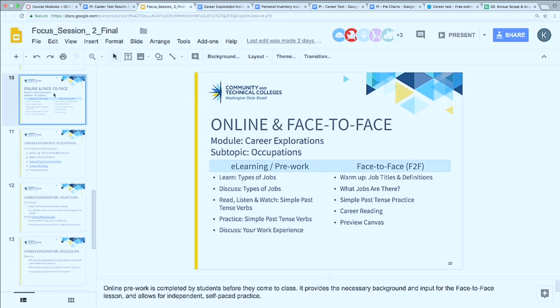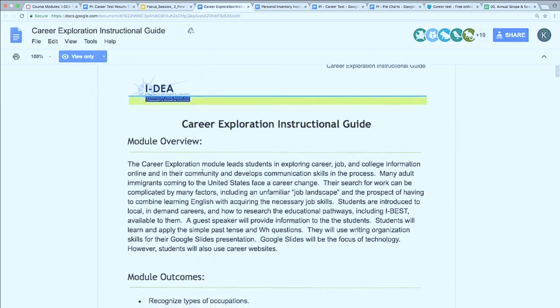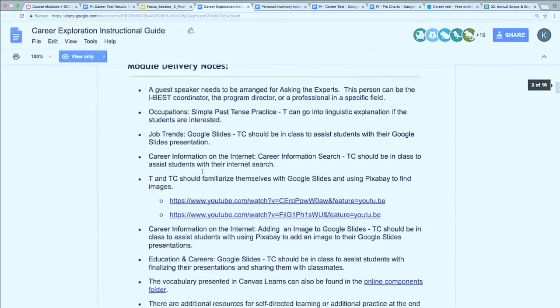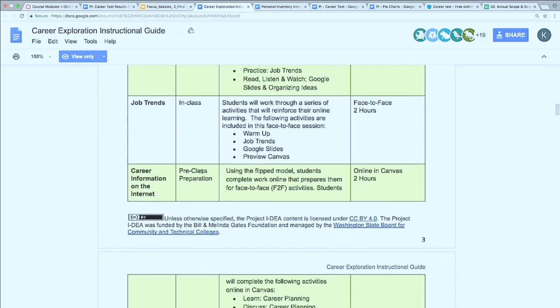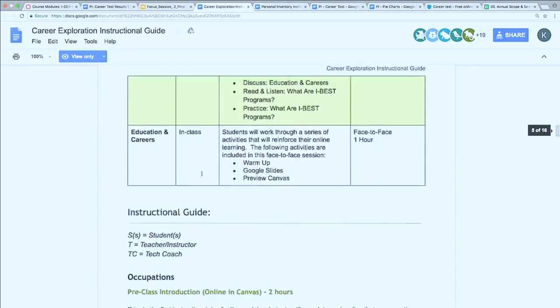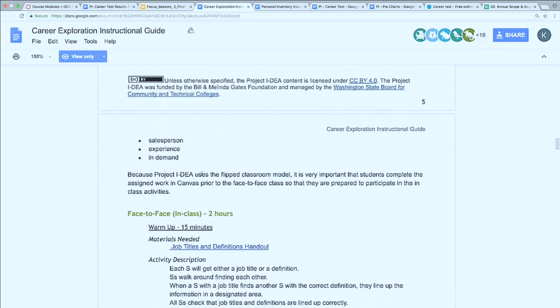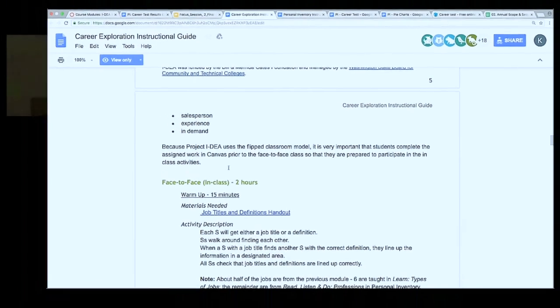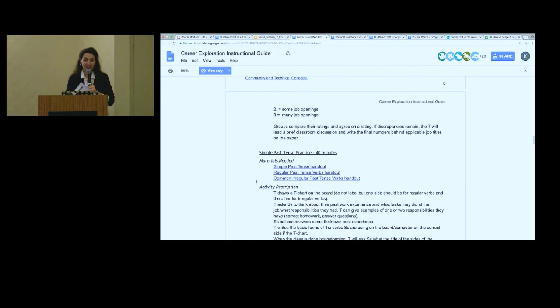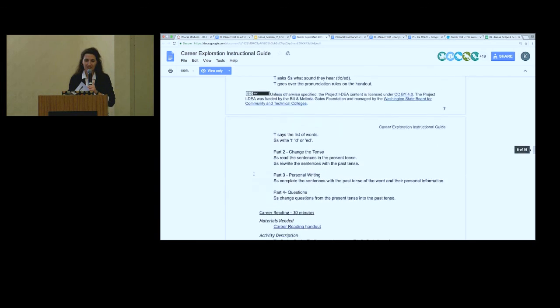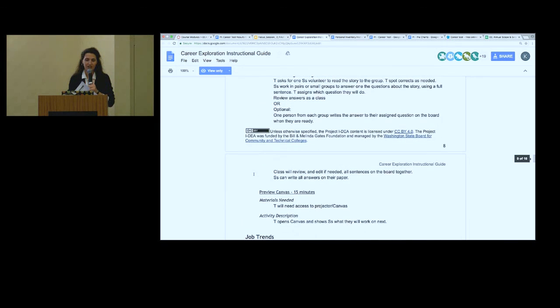Then what materials will you need for this face-to-face? And I'm going to go back to my instructional guide. What kind of materials are you going to need to teach this? Past tense handout. A large piece of paper. Great. Large piece of paper, job titles handouts, past tense handout. Yes, we've got past simple tense, the regular past simple, and common irregular verbs all together on that one activity. And then the career reading handout. And then you'll be previewing.